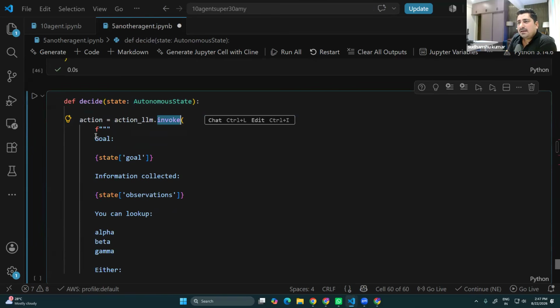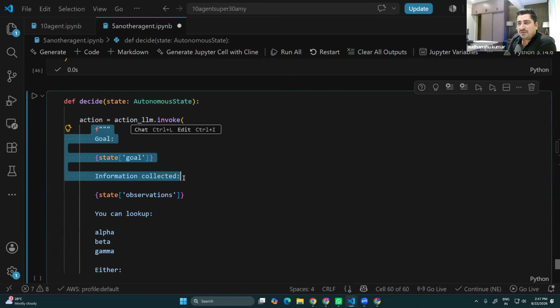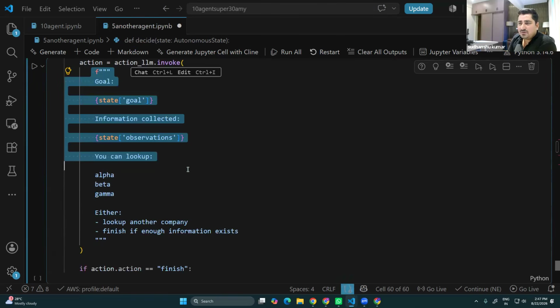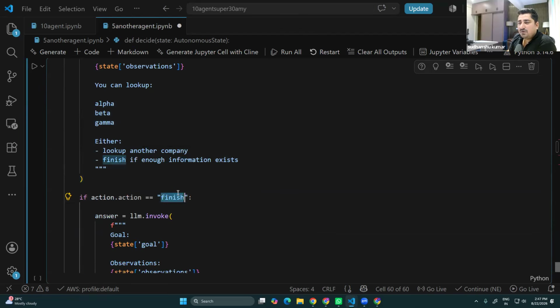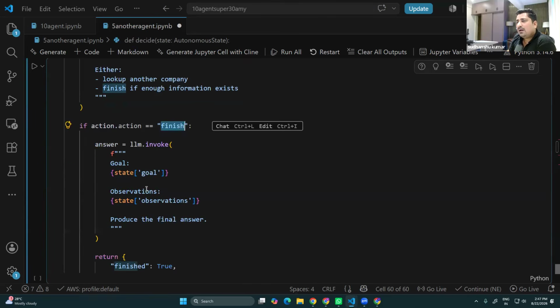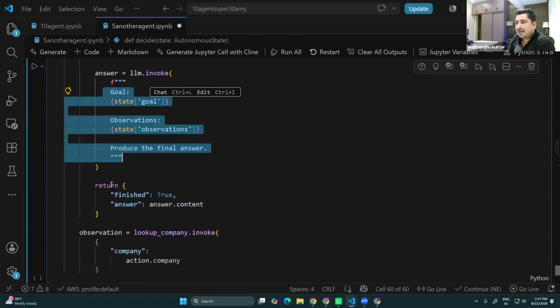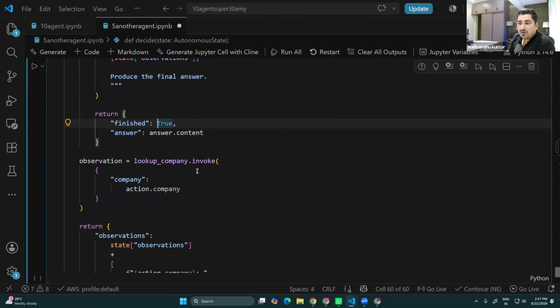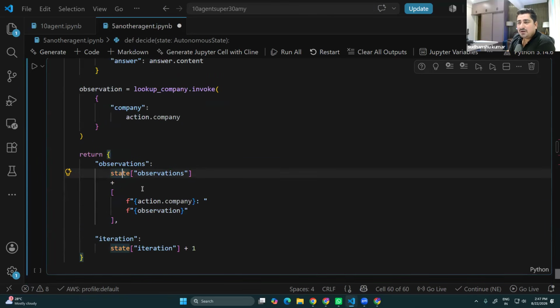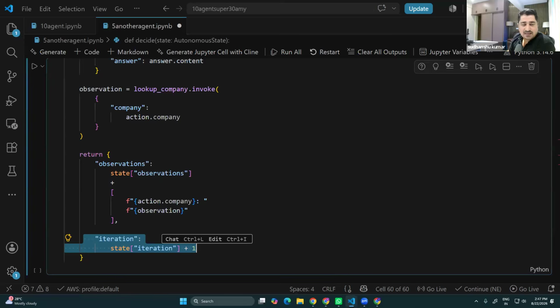So fine, this one. Goal, so it will try to find out the goal, information collected, observation, and then it has instruction that you can look into alpha, beta, and gamma, the one that we have already created, right? So finish it, enough information exists. If action is equal to finish, in that case llm dot invoke, and then give the final answer, and return. Otherwise, do one thing: lookup dot company invoke action, and then return observation. Okay. And basically it will keep on doing the iterations in this particular place, means it will keep on deciding the next action, and then next action, and then next action.